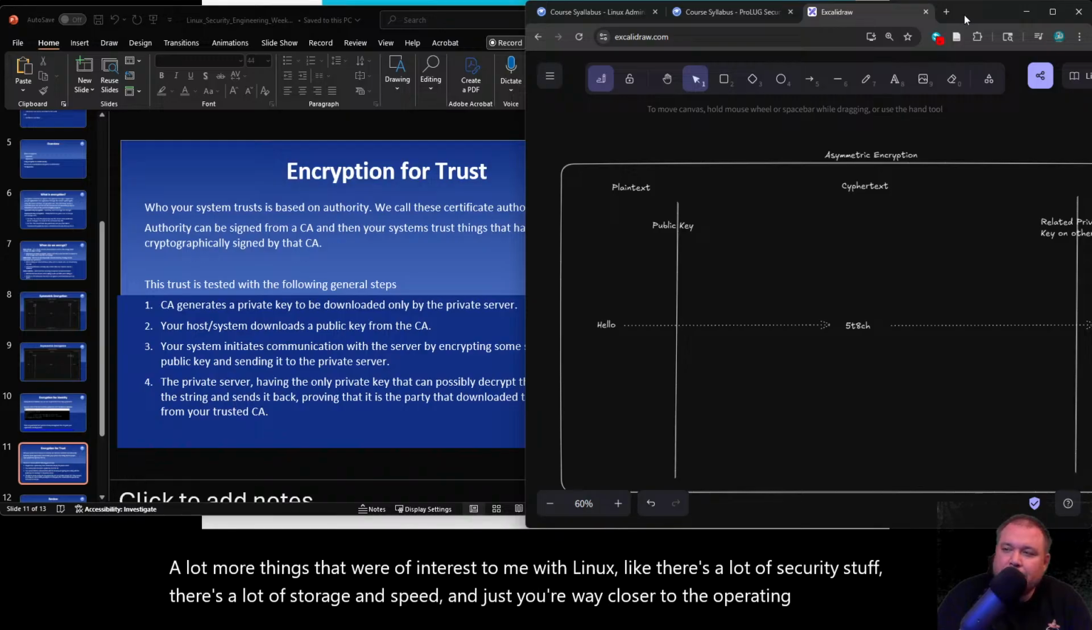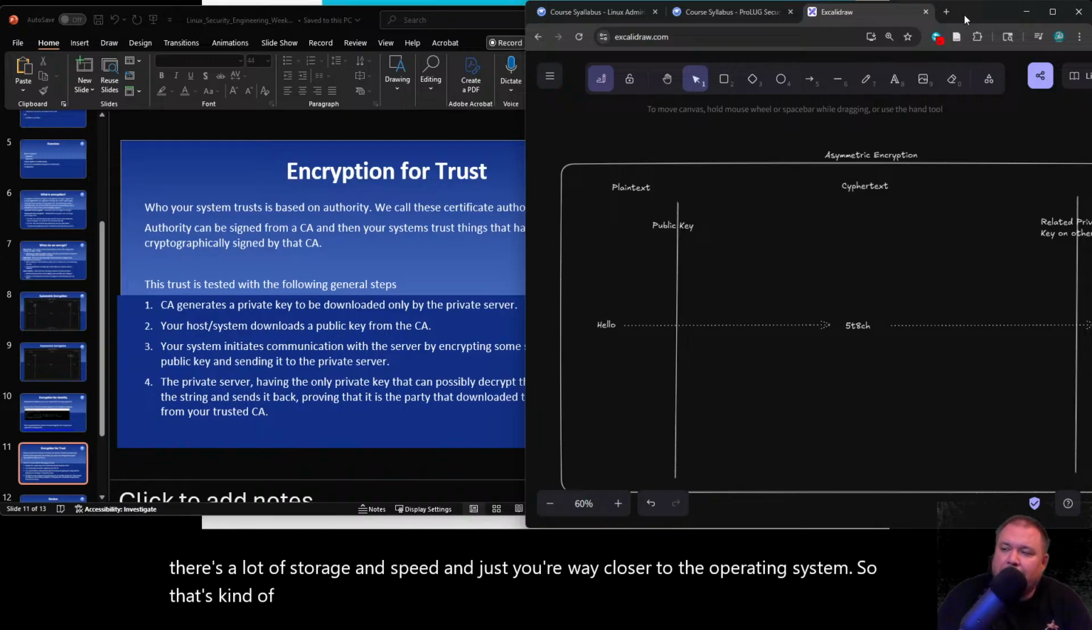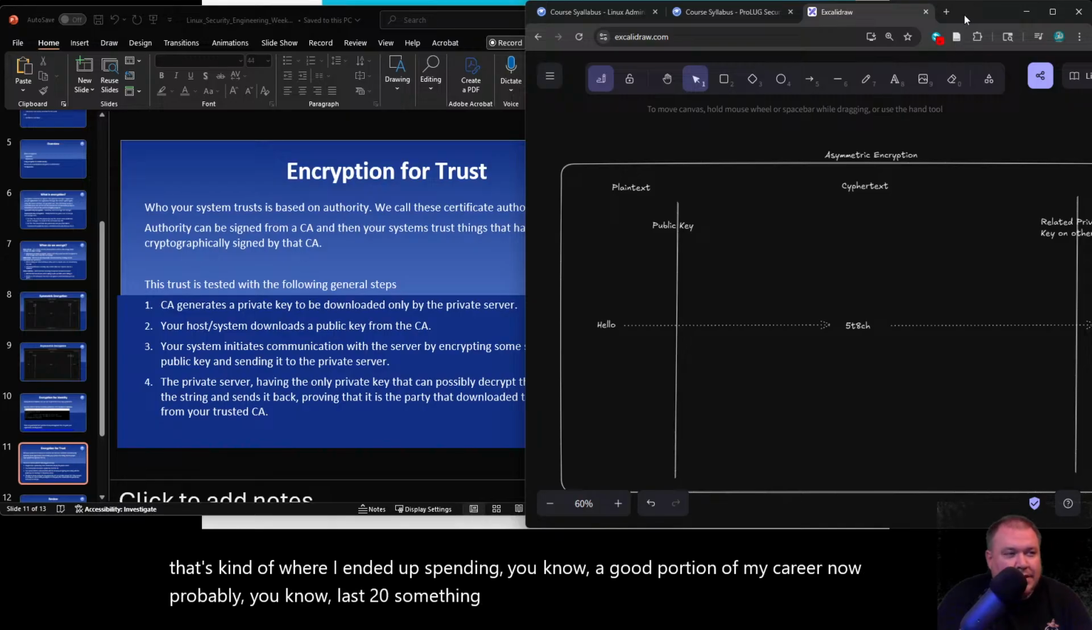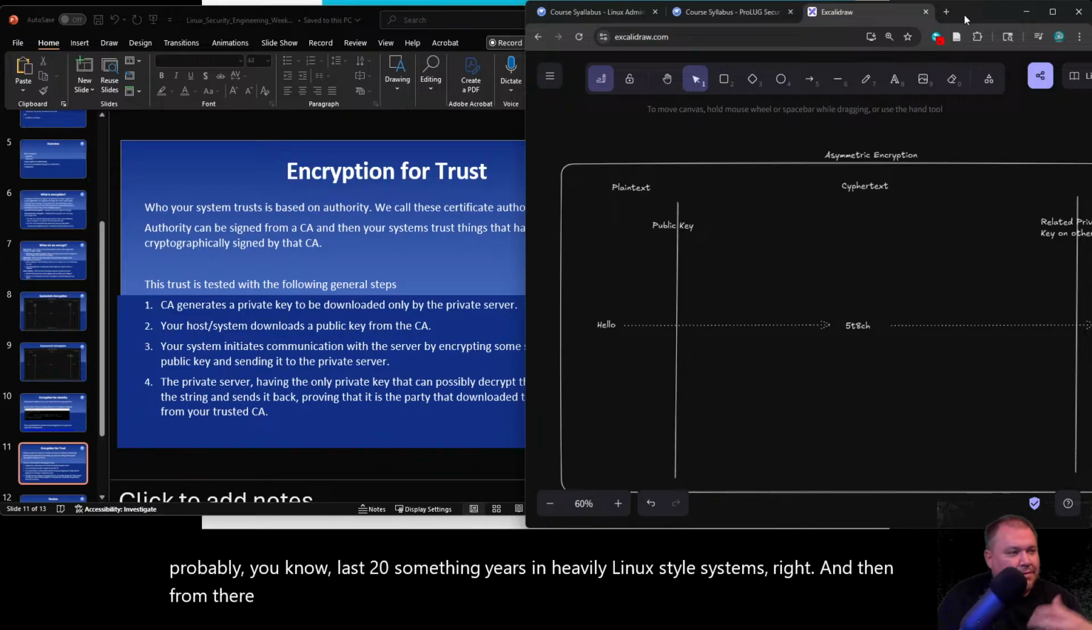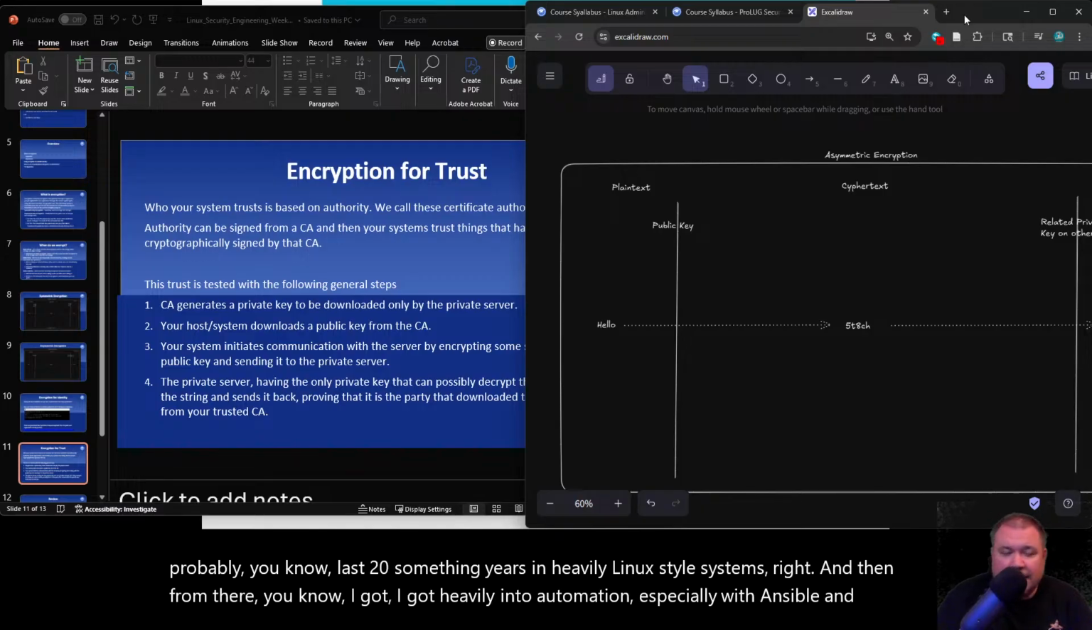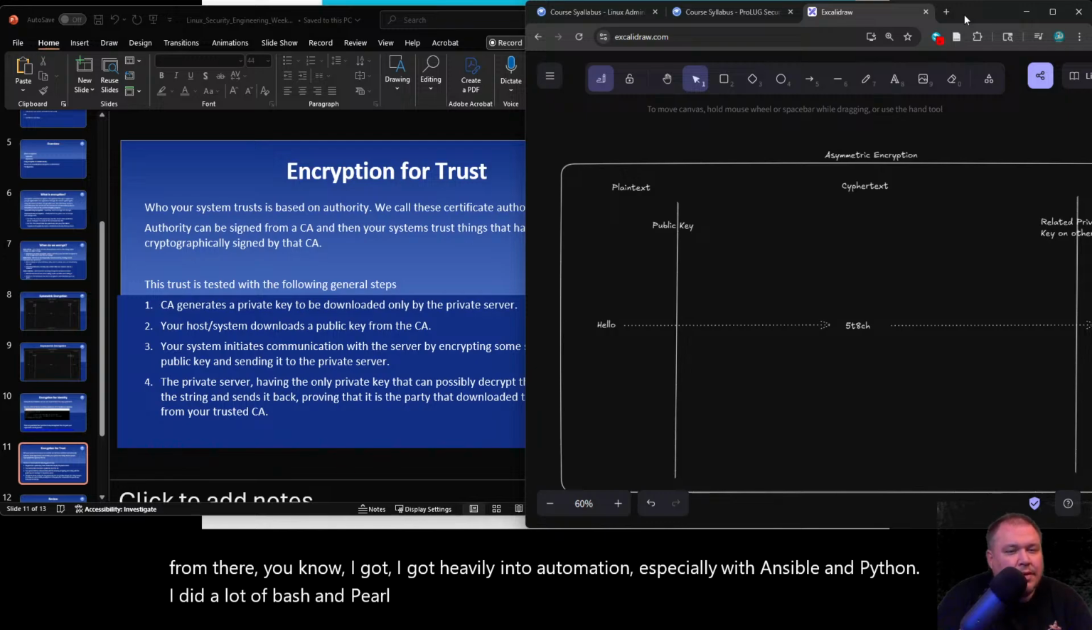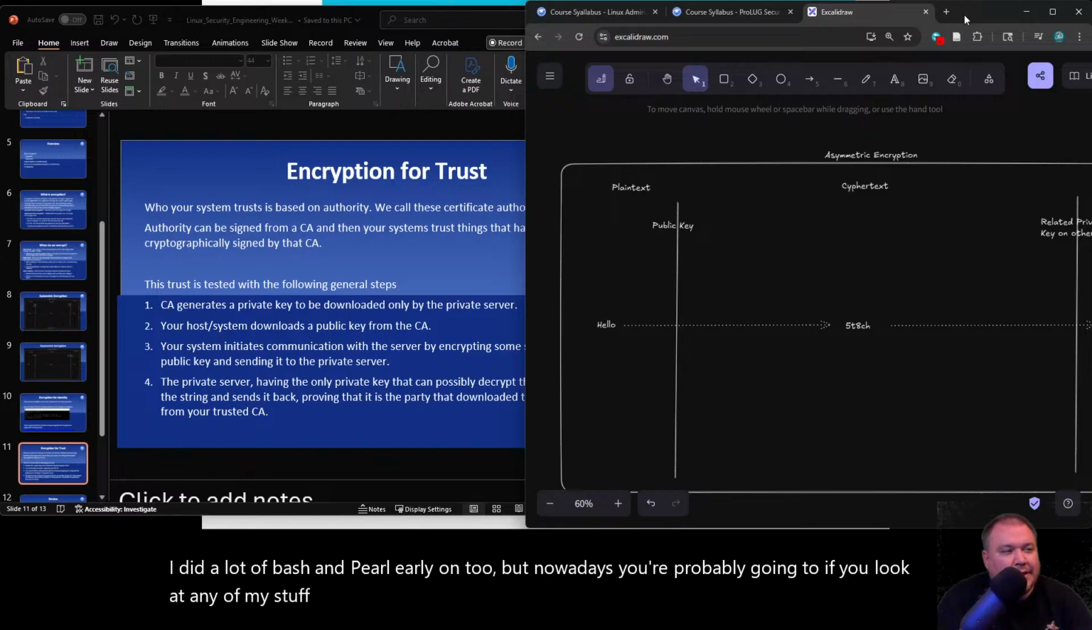So that's kind of where I ended up spending a good portion of my career, probably the last 20-something years, in heavily Linux style systems, right? And then from there, I got heavily into automation, especially with Ansible and Python. I did a lot of Bash and Perl early on too, but nowadays, if you look at any of my stuff, it's almost all Ansible, right? Almost all my automation's in Ansible.